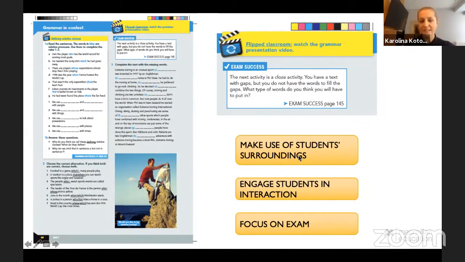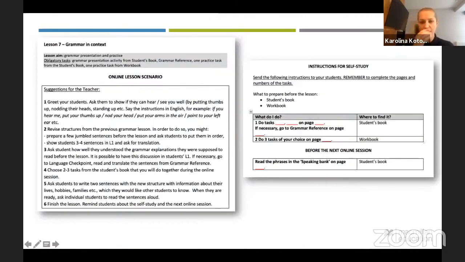Make use of student surroundings, engage students in interaction, and focus on the exam. So we can ask students to read this text, refer them to page 145. Also, this might be done before the lesson, right? What I'm trying to show you is that there are plenty of minor things in this course book, and perhaps also in the course book that you're using, if it's not this one, that have huge potential for online classes, that you don't need to do one exercise after another from the student's book or from the workbook.